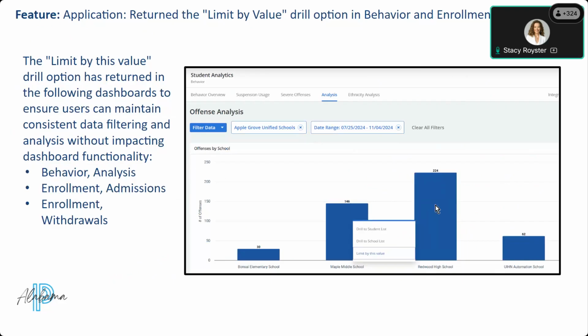Well, in 3 of the dashboards, in the behavior, the overall, or actually any of the analysis dashboards and behavior, in the enrollment admissions dashboard and the enrollment withdrawal dashboards, they now give you an option on any of those metrics that if you right click, you can limit by this value. The wording is kind of odd on it, but here is what I would say that it is.